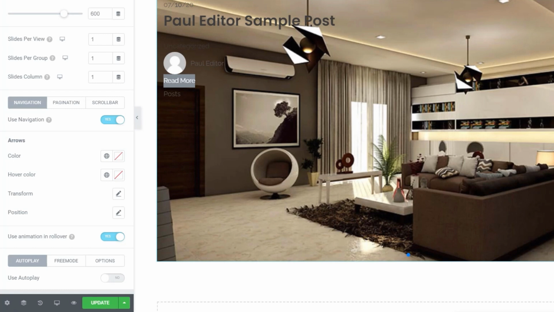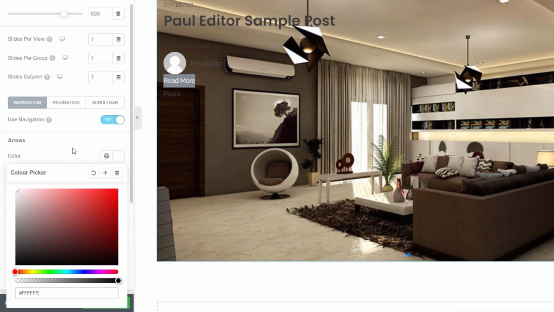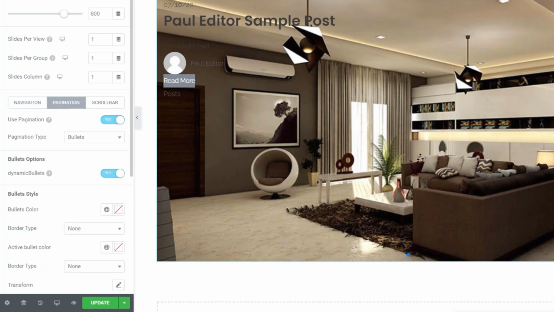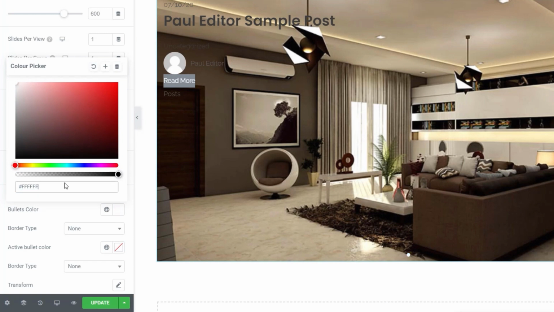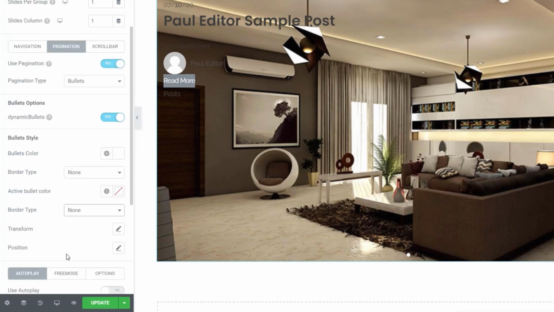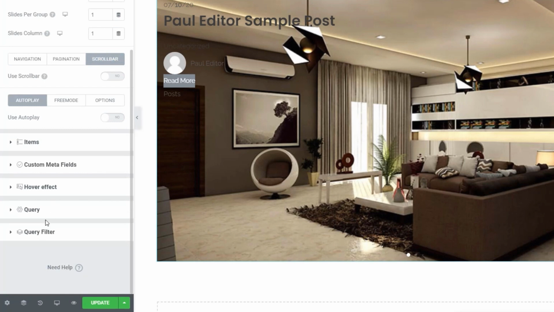If we come down underneath that, we've got the options for making sure that we can style things the way that we want. So at the moment, the arrows don't really stand out on here. So what we're going to do is set those to be white. Now, obviously, if you're using global colors, you can access those. I'm not setting things up like that right now, so I'm going to just choose the colors independent just for this widget. Now we've dealt with the navigation, we're going to hop over to the pagination option and do the same inside there. We're going to set our bullet color to be white so we can see those underneath. And you can change border types and bullet types and all those kinds of things if you want to. We're going to leave those at their default. Scroll bar, I'm not going to change anything on there right now.